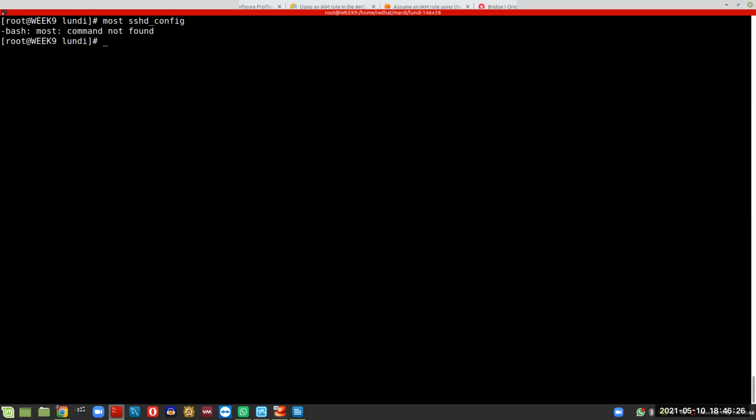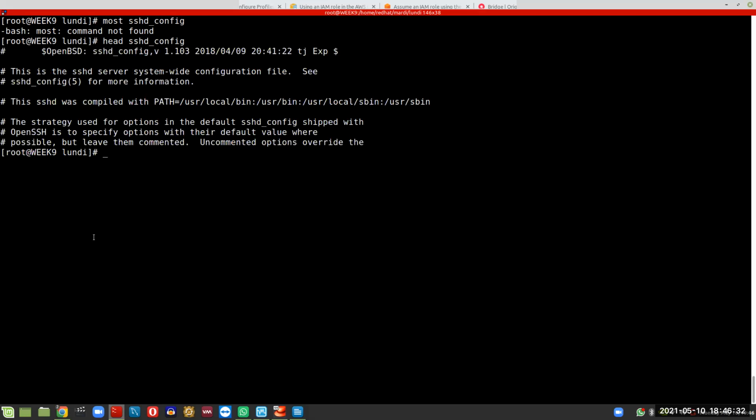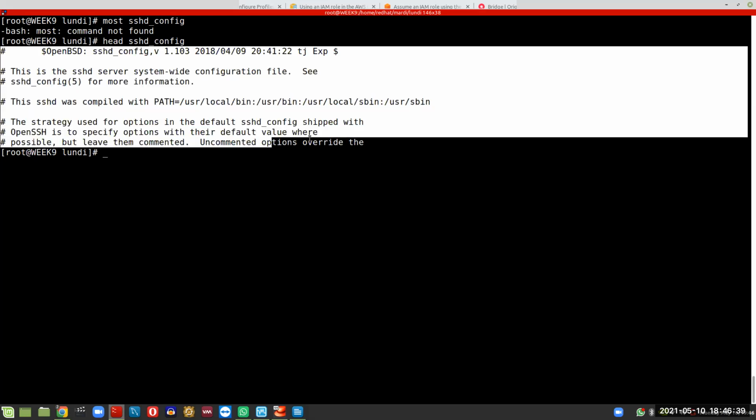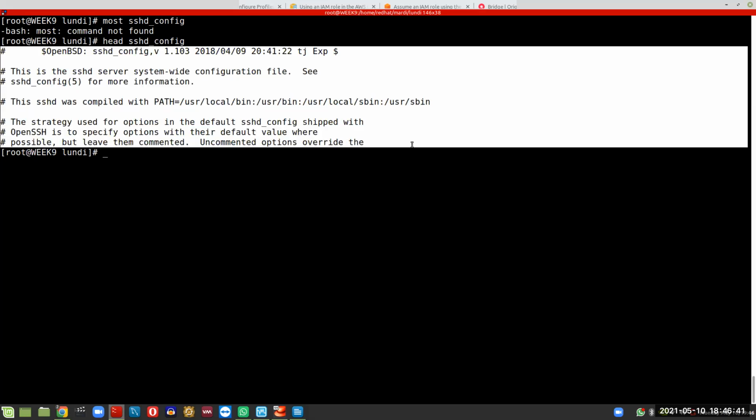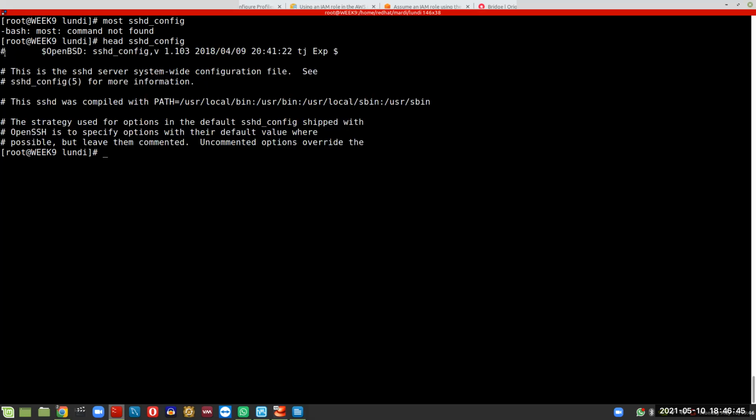Another command that you're going to see is head. What head does when reading the file is it only opens the first 10 lines. So if you count from here to the end, it's going to be 10 lines. That is all it opens. And this is the first line, from the first to the 10th line by default.